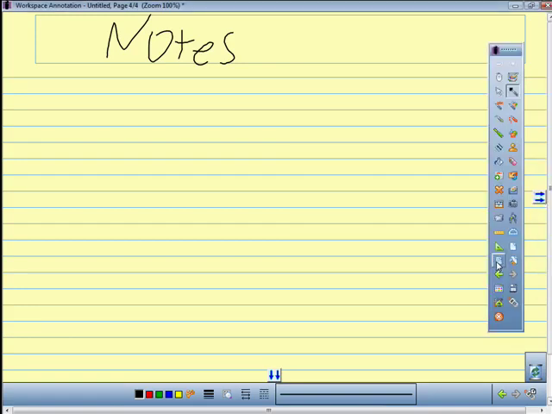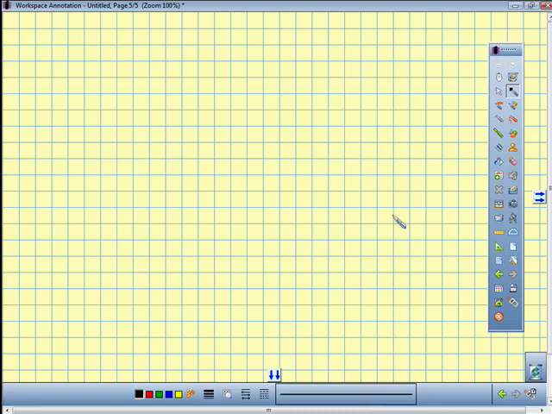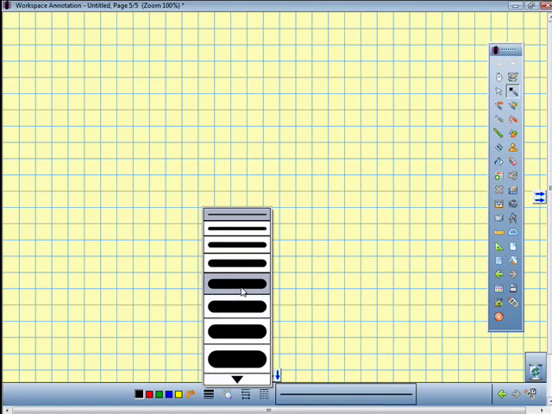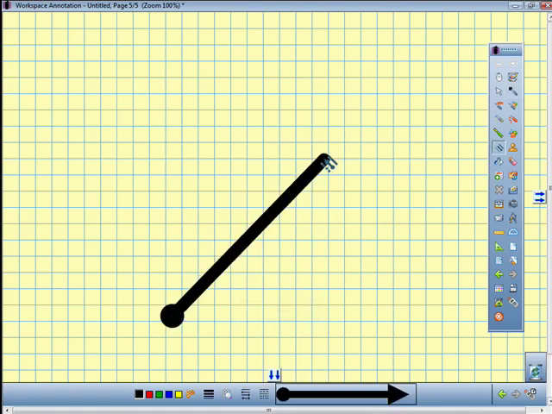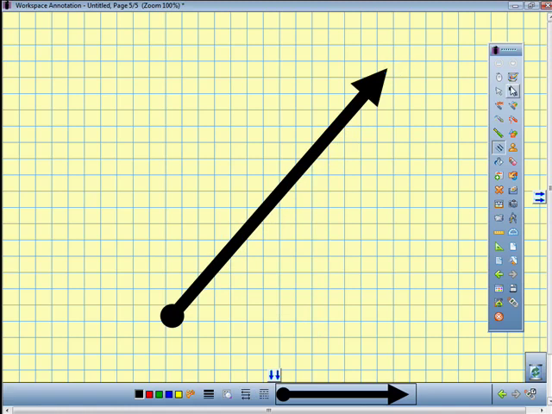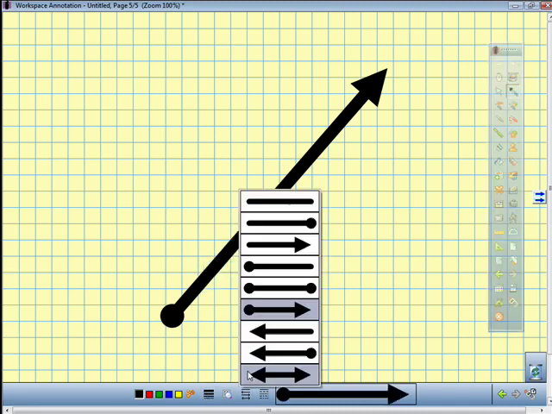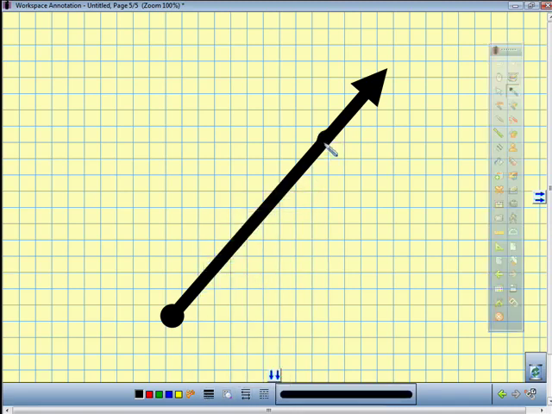We'll create a new grid page, and here is the full grid, which is great for math classes. I can go in and create a new arrowed line here, and even put a couple of plotted points here on the line, and use that for graphing purposes.